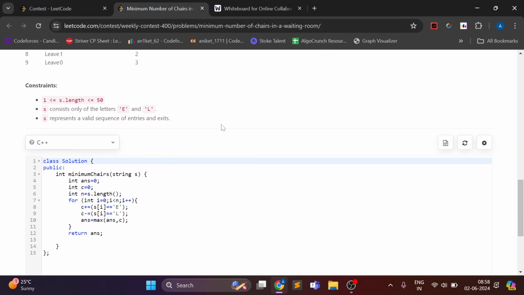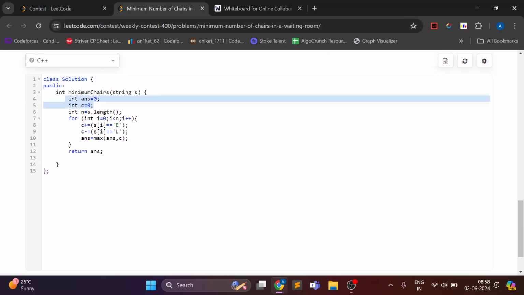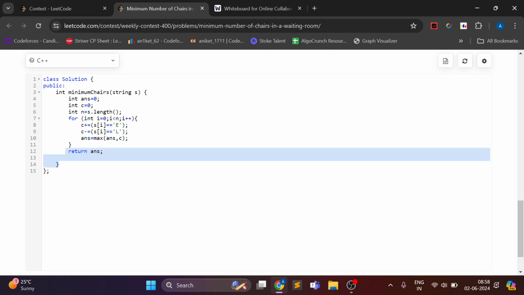So let's see the code for that greedy type solution. So I have declared two variables, answer and c. So answer is the global maximum, c is the current number of chairs occupied. Now I will add 1 if s of i is e, I will subtract 1 if s of i is l, and take the max of it with answer and just return answer.